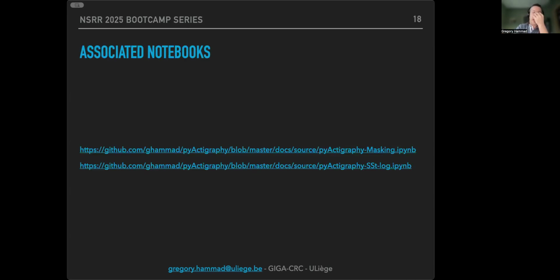Okay, so for that, there are different issues in cleaning. So we have two different tutorials, two different notebooks. One is called pyActigraphy masking, and the other one is this SST log. So it stands for start stop log. And I'm going to illustrate those two. So let's start with the masking one.